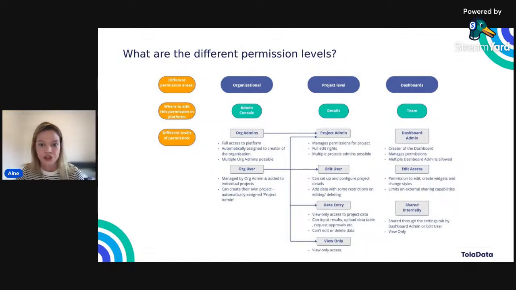Finally then, I just want to touch on dashboard permissions, because just to keep things interesting, we've also created different permissions for that. And again, for added data security. So there is a dashboard admin, and that is the creator of the dashboard, and they manage the permissions for each dashboard. There can be multiple dashboard admins allowed, and then the edit access is similar to this. The only difference is that a dashboard admin can share the dashboard externally with anybody outside the organization, while the edit access can't. But they can still create new widgets, they can still add a description to the dashboards and change the color or style as well.